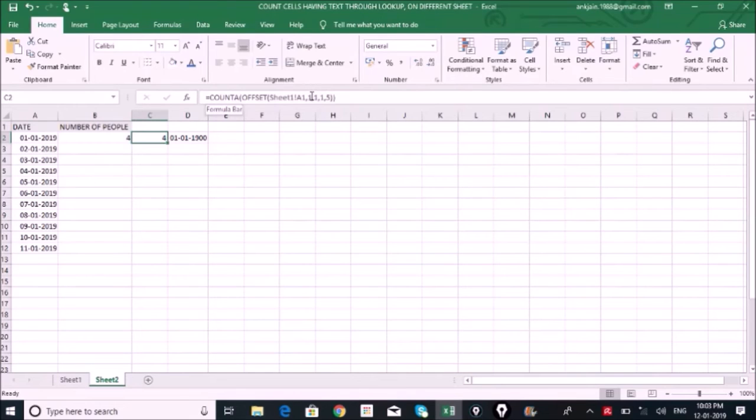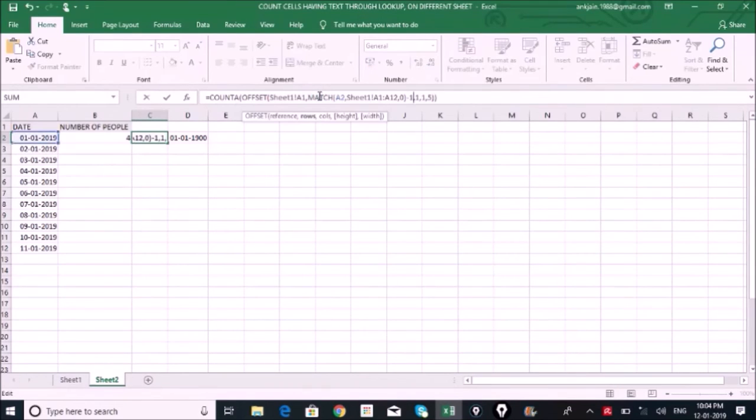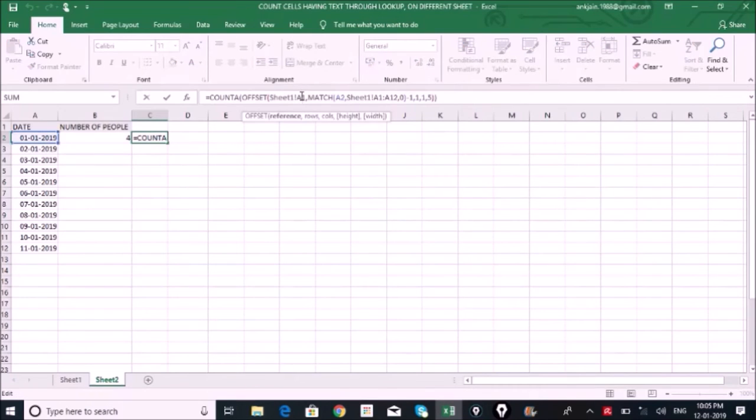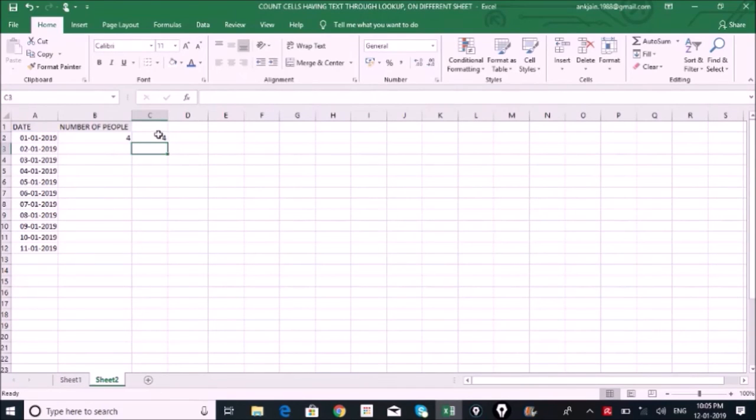to, instead of using this 1, so now you can see we have solved this problem, dragging it down for other dates as well. But before that, I'm making sure that I am locking certain cells like my offset reference point and my match array in this formula. So my offset reference point is this. I'll press F4 to lock it, and in this I would like to lock my array. Enter.